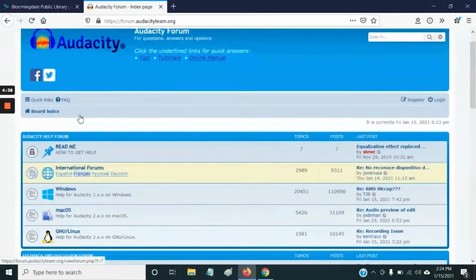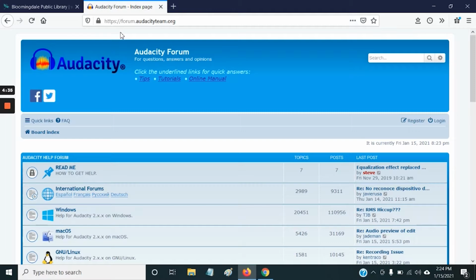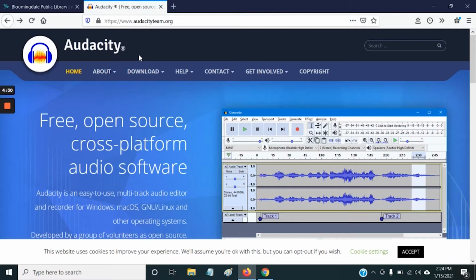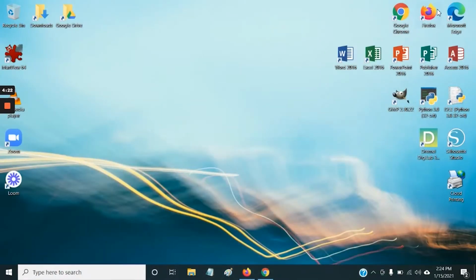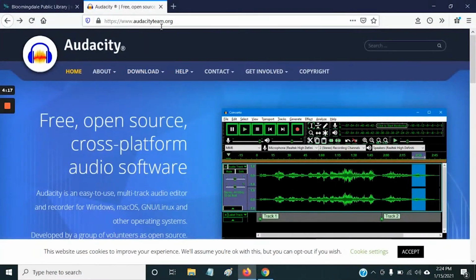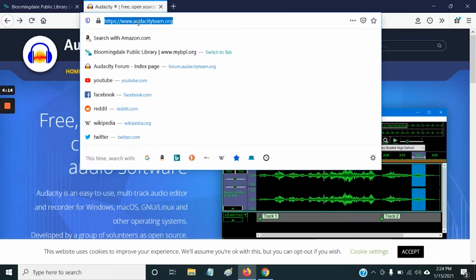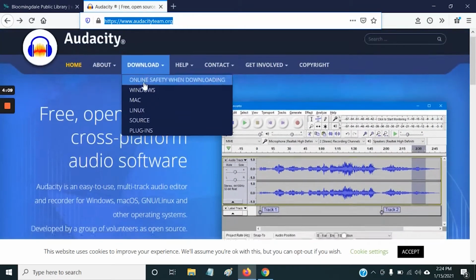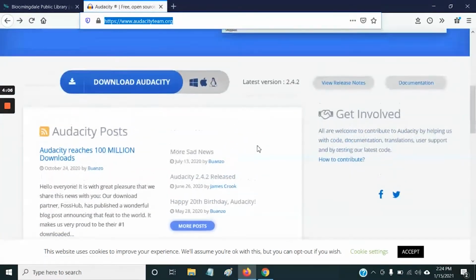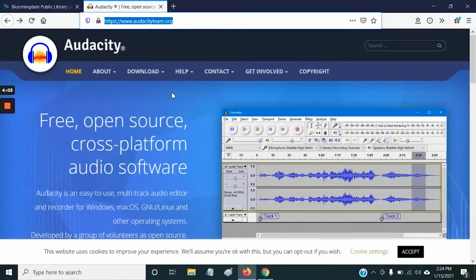But the first thing we need to do with Audacity is download it and install it to the computer. So I have a web browser open, and you can use Google Chrome, Firefox, or Microsoft Edge, and what you'll need to do is visit www.audacityteam.org, and then from here the page will look something like this, and you have a few different ways to access the file to download.